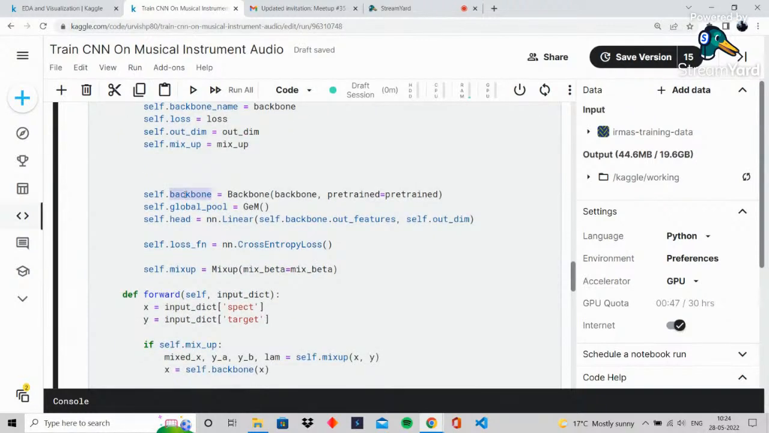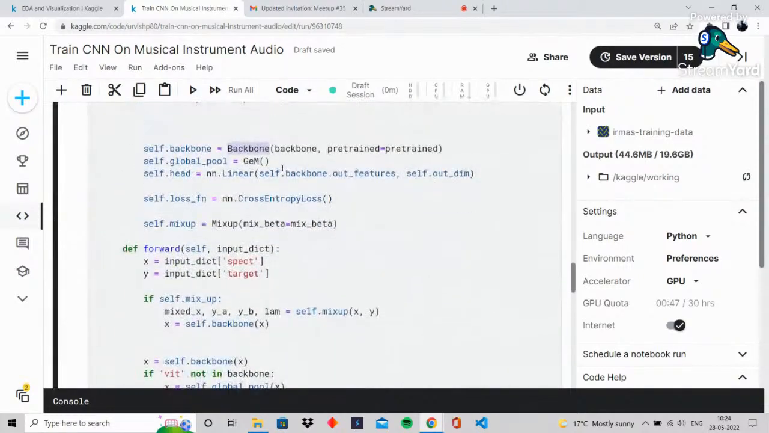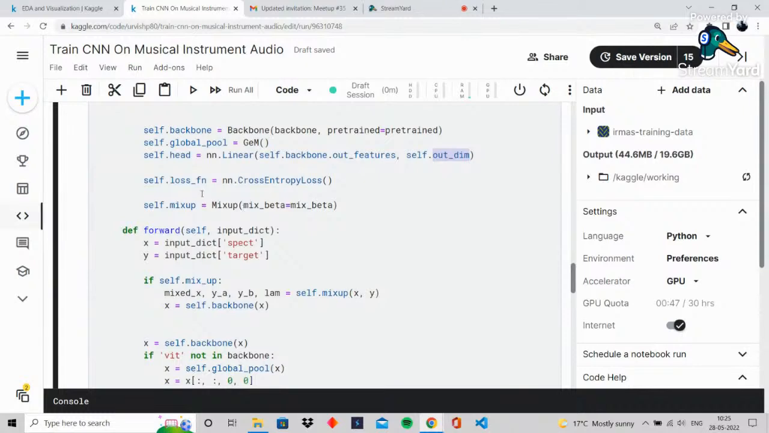Then backbone name, then loss, again defining those functions. And then we use this self.backbone as our backbone class, which we saw previously here. Basically giving the name of the model and whether we want to pretrain or not, and then our pooling would be GeM, and our head is a simple nn.Linear with backbone output features and the output dimension that we want, and then the loss function is a cross entropy loss. And if we want mixup, then we can do mixup using the mixup that we already have created. We are also computing loss on the GPU here, so you can see in the initialization of the model I'm adding the loss.